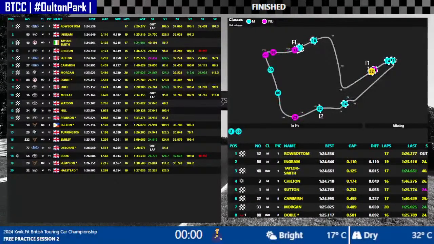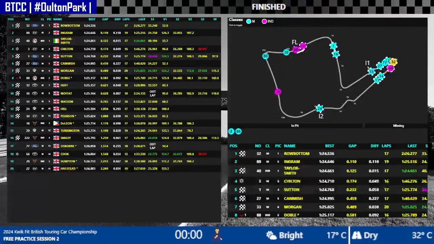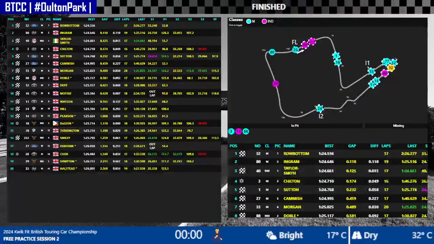Aaron Taylor-Smith, though, right at the end of the session, puts in his best lap and goes 3rd quickest from 2/3 of the way down the order. So 1st and 3rd in the 2 free practice sessions as it stands for Aaron Taylor-Smith. So that shuffles it up again.